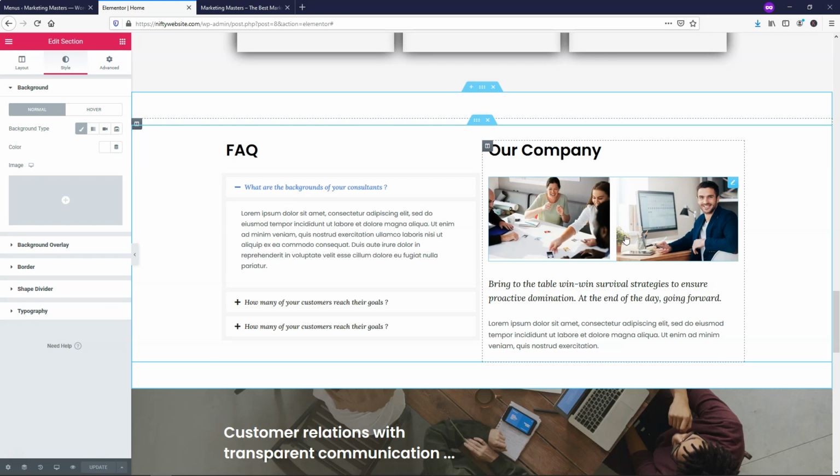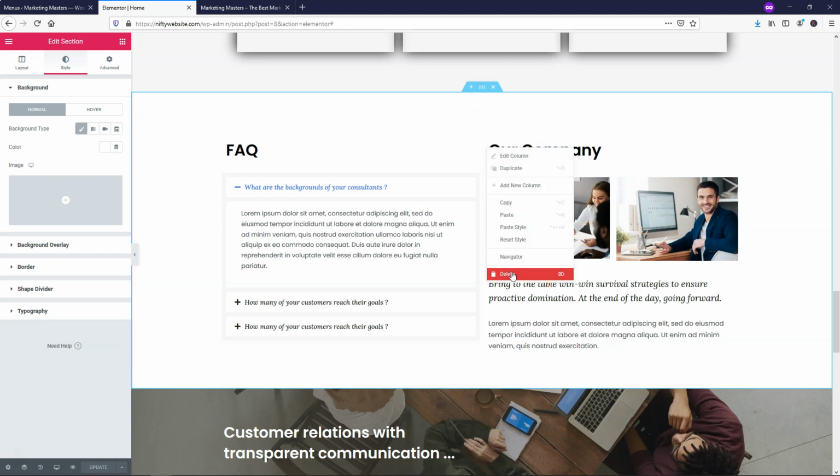Now what I'm going to do here is I'm actually going to delete this section on the right. If you wanted to leave this Our Company section, it's totally up to you. You can do that. I'm just going to right click and delete it in my case.